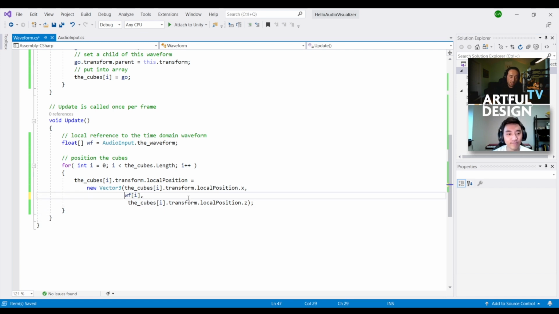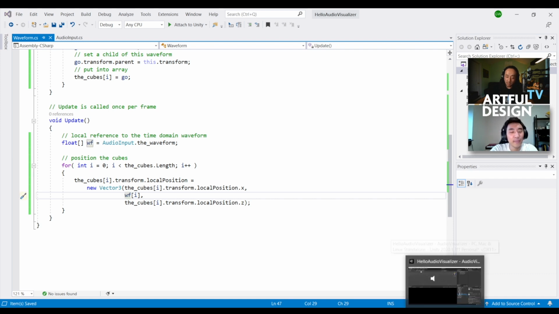Now keep in mind, the audio samples we're getting back from Unity are going to be in the range of -1 to 1. That's nominally the range. They're not supposed to go beyond that range. So given the scale of what we have, we really have to scale this up in order for it to be visible. But for now, let's go ahead and run this before scaling it and see what happens.